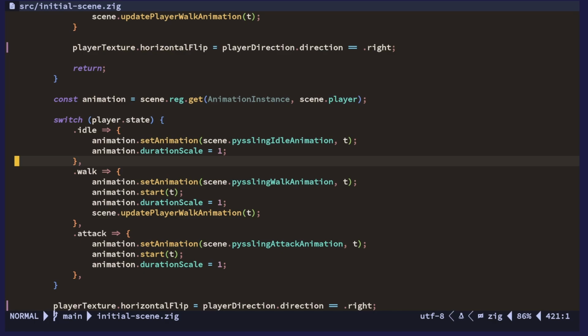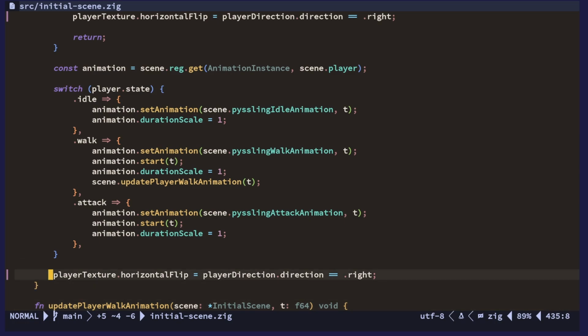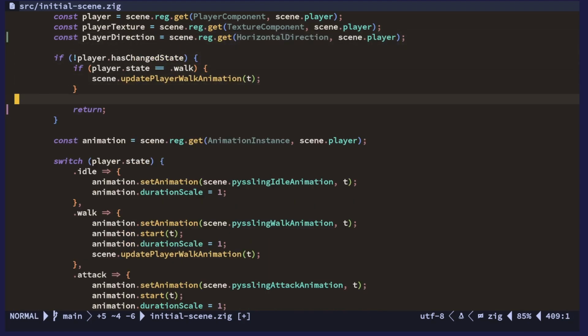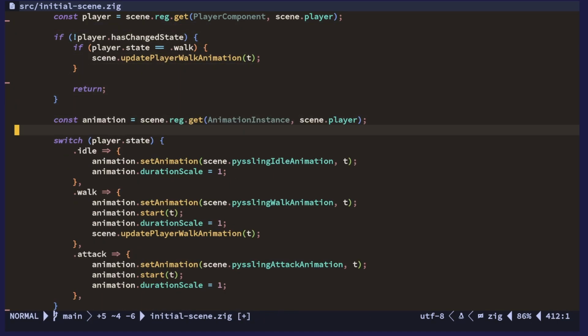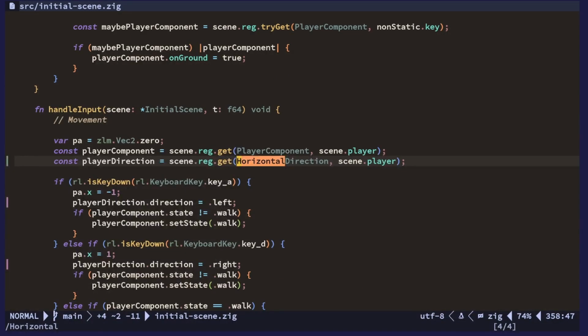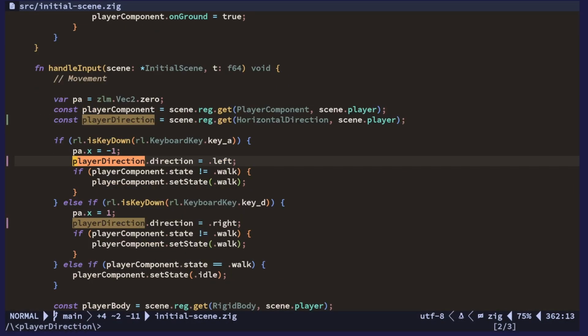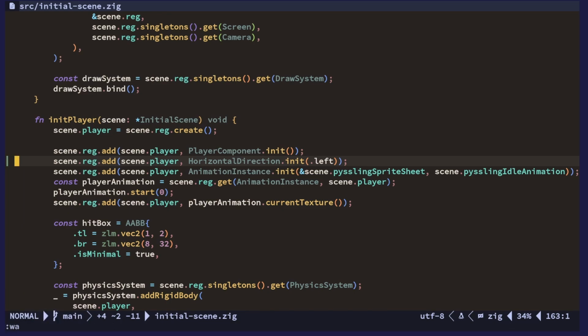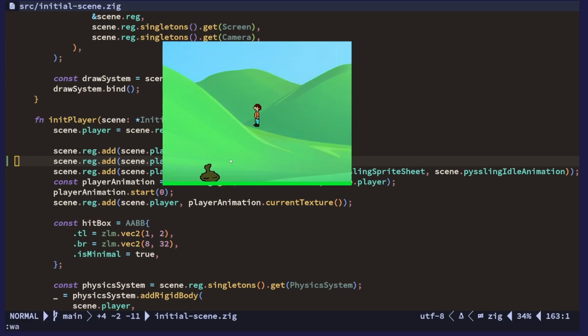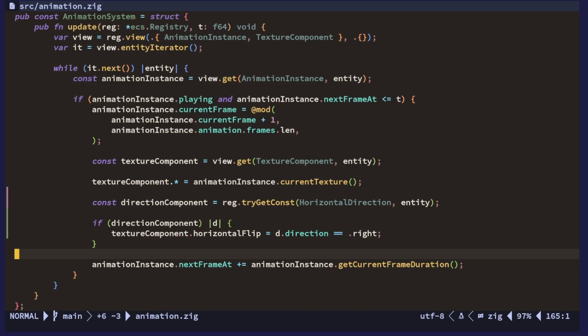So now we should be able to go in here and remove all things that have to do with the horizontal flip. We can remove this, and we can also remove that, and then we don't even need these things. Do we have any other references to this? Here's where we set the direction, so we should still do that. That's it. Let's see if it still works now. Yep, cool. So now the animation system basically knows about the direction. We fixed the flicker issue.